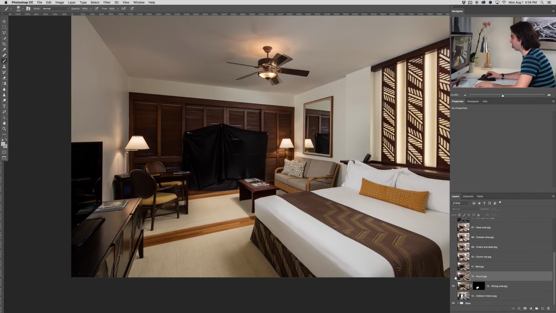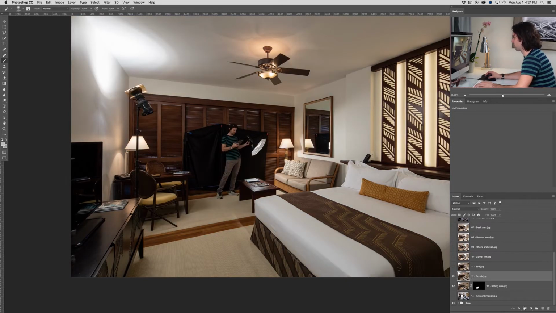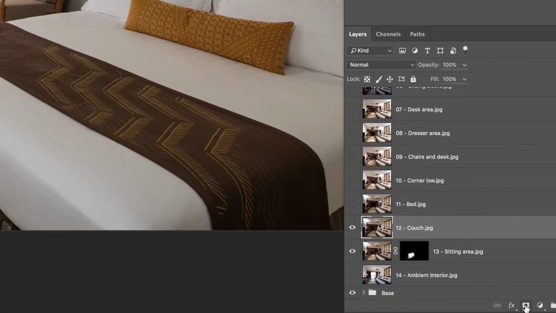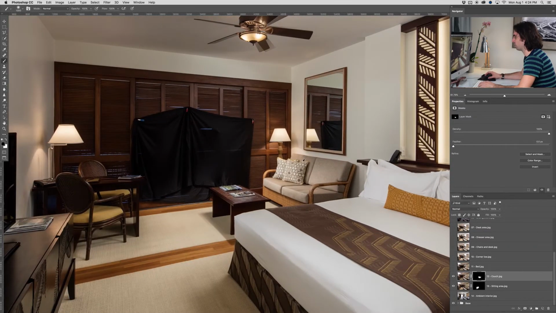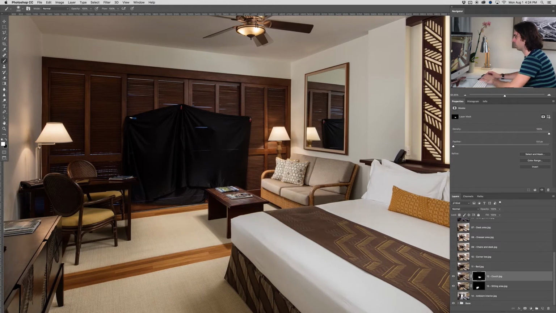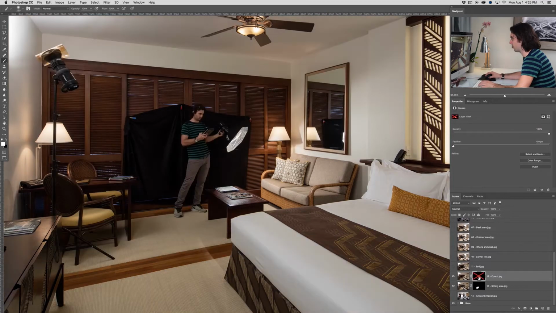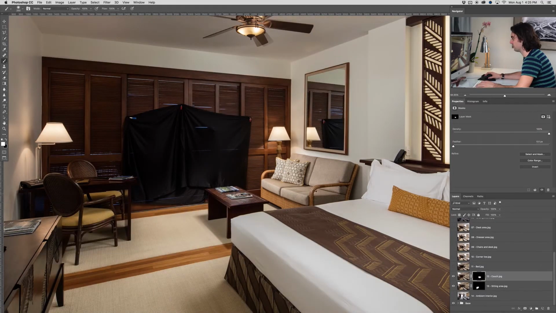Let's go up for number 12 and do the couch here. Same thing, I'm going to Alt click to add a black layer mask, take my brush, set the foreground color to white by hitting X, and I'm just going to paint in the highlight on that couch. If you go too far, you can switch your foreground color and paint it out. You want to make sure that you don't get any of the light, of my body parts, anything like that, and you can shift click on that layer to disable the mask and see what is underneath it.